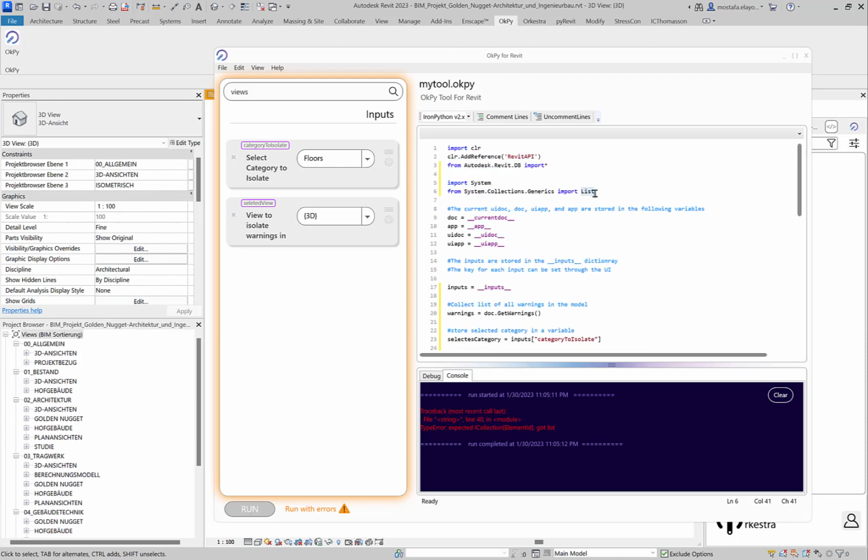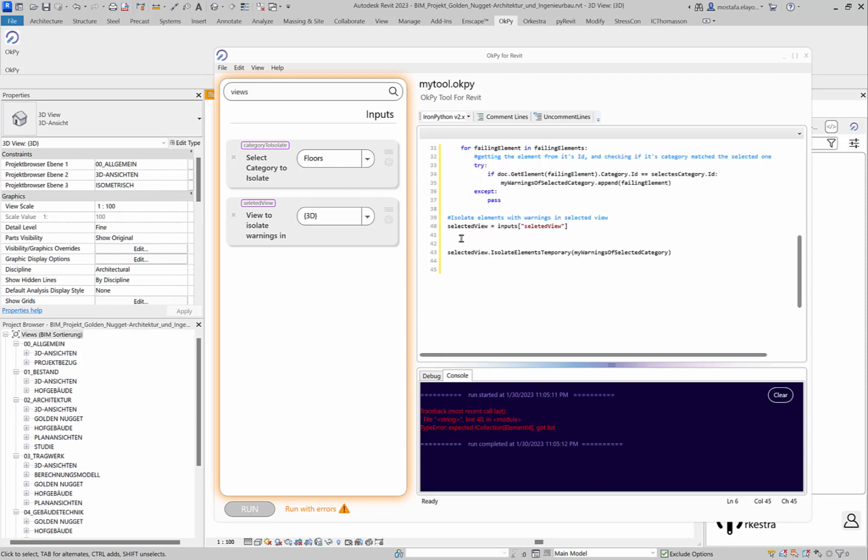We're not going to use the wildcard here because this would import more than we need. So to keep things as smooth as possible, we're just going to bring the list. And in order to convert from a Python list to a .NET list, and this is again something that you should definitely note down if you don't know it already, because this is super useful. Convert from Python list to .NET list.